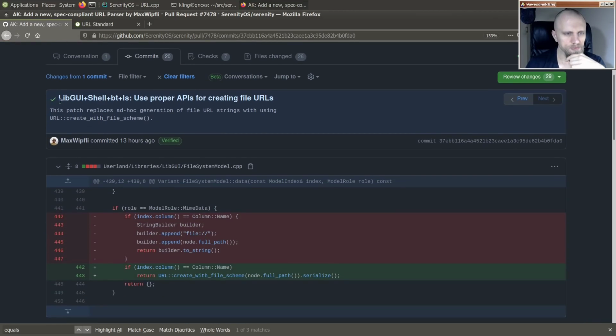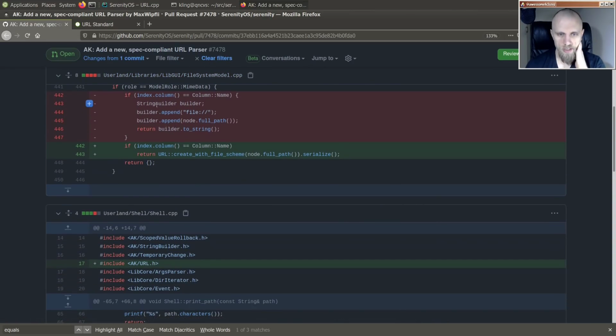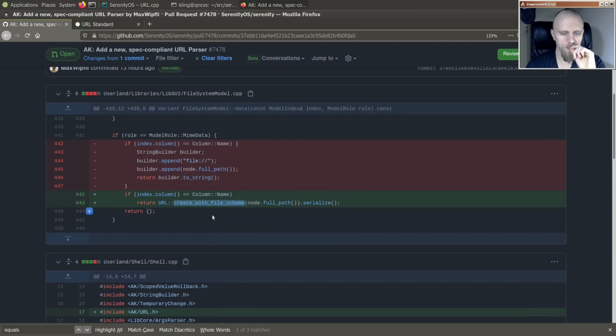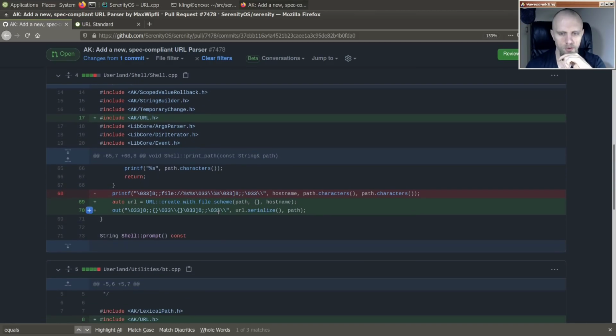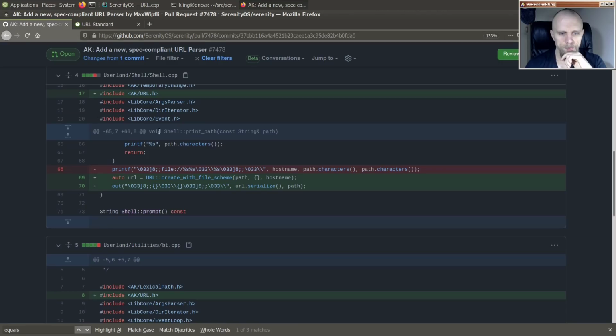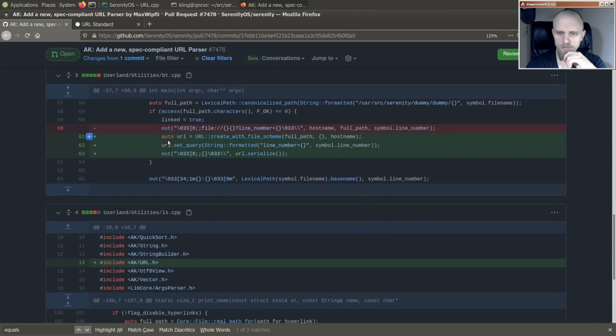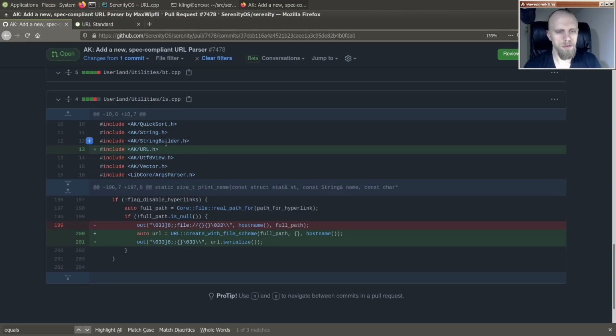And then in various places, we use proper APIs for creating file URLs. Replaces ad hoc generation of file URL strings with using URL create with file scheme. That's really nice. Look at that. So we used to construct URLs using a string builder and some tape and glue, and now we use create with file scheme. Very cool. That is just sweet. Okay. Fine. Yeah, that's just good stuff.